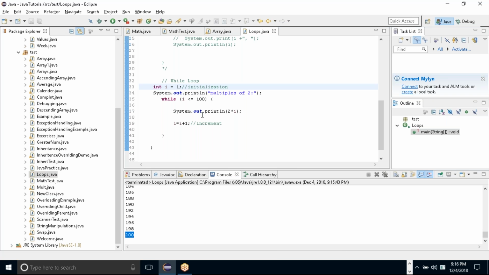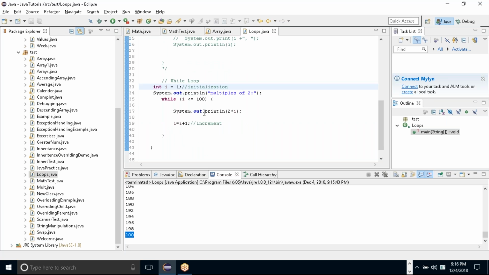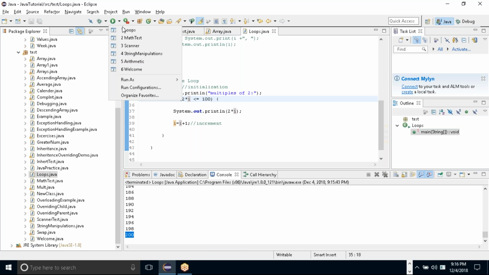So if I want to restrict the numbers to only till 100, then you have to change some logic. Okay, so let's change that logic. How do you change it? I only want to display till 100 only. So what would you do? 2 into i is less than or equal to 100. So we will start from 2 and then move on till 100.